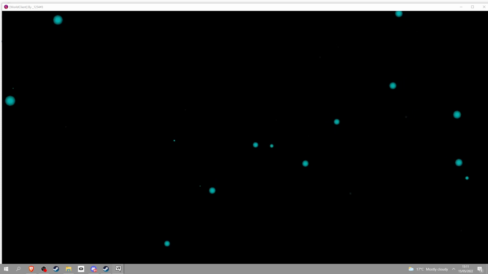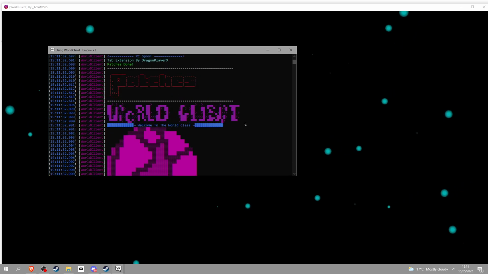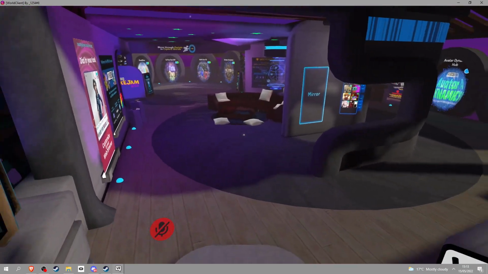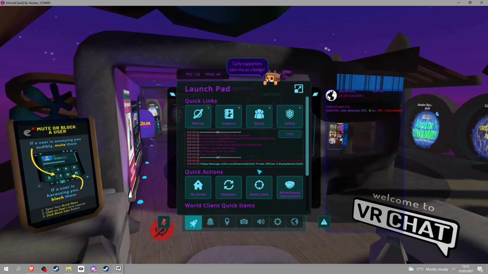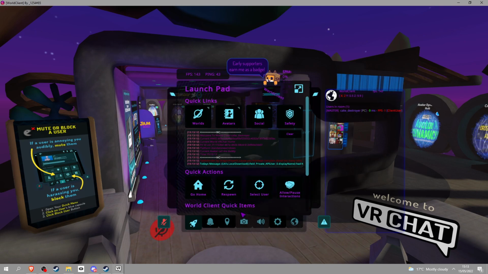Okay, so now you load in. If you see all this, you have world client. If you see this in your control, you have world client. It's all good. So now just simply load into VRChat. Now you have loaded in VRChat, you can click escape or just go into your menu and you should see all your menu is different.